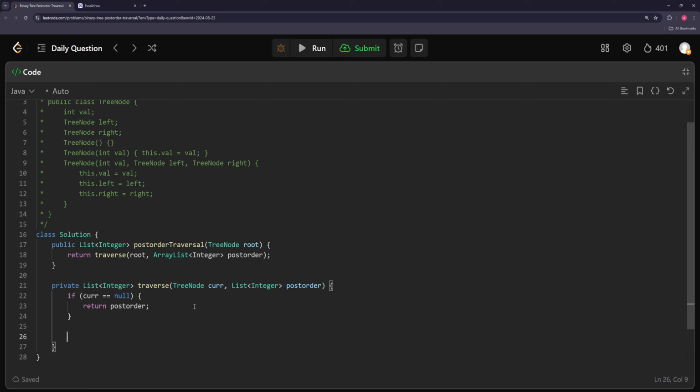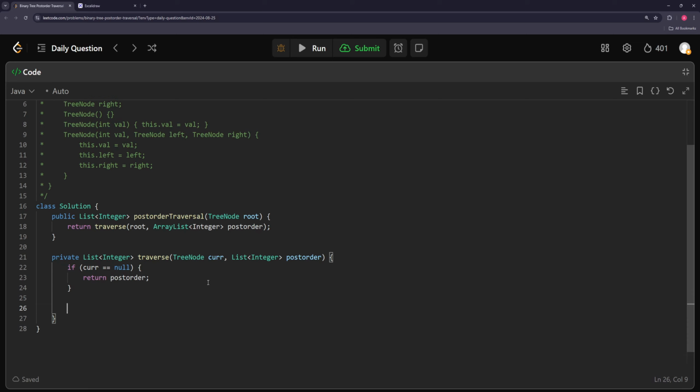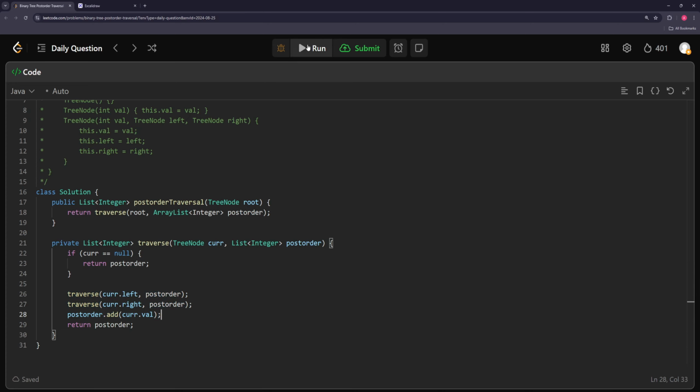Okay, so now for post order, we have to traverse left, then traverse right, then write down the value. So we can just do that. Traverse left, and we don't have to worry about if it's null because we're handling that. We'll just keep passing this array everywhere. Traverse right. And write down the value, which is just post order add current value. And that's it. Then we just return this. Like I said, for in order and the other one, you would just swap these 3 lines around in the order you want.